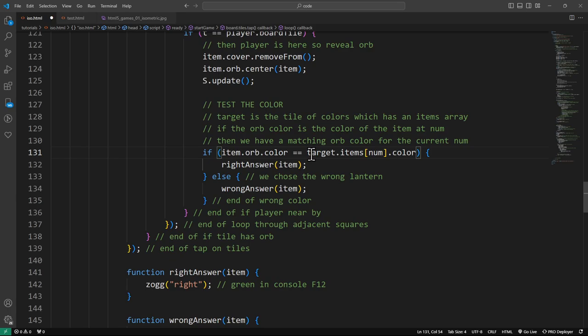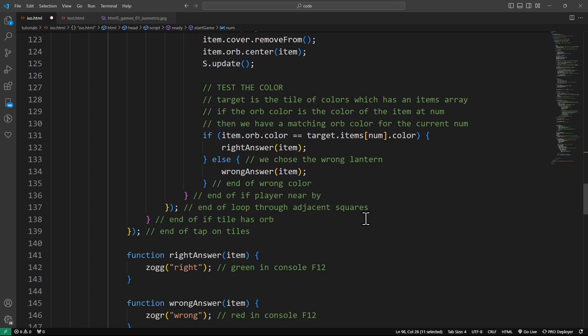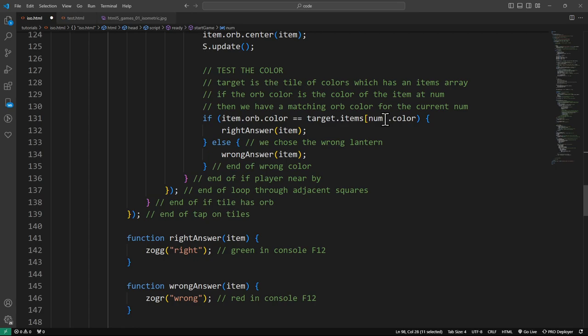All right. So the target.items is all of the items in that tile. And num is what we're using to figure out what level we're on. Level's not exactly right, but that's how many orbs are currently showing, we'll call it. So 0 is currently showing. When we do get one showing, we're going to want to increase the number so that the next time we check it, the number is one bigger.